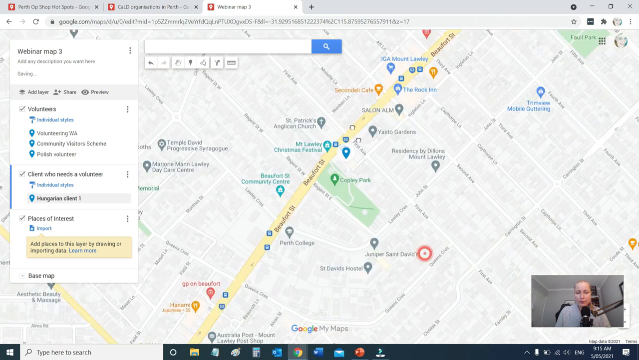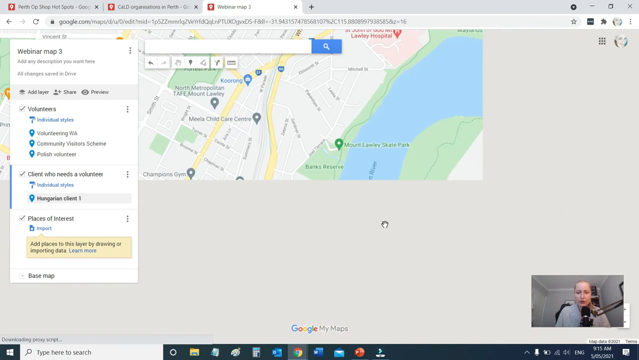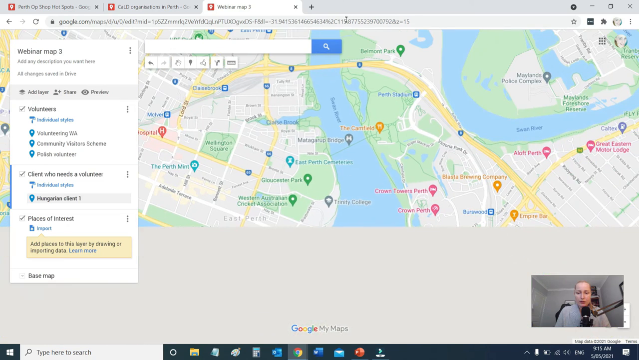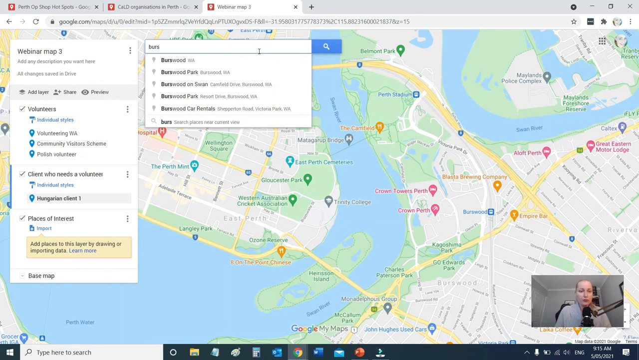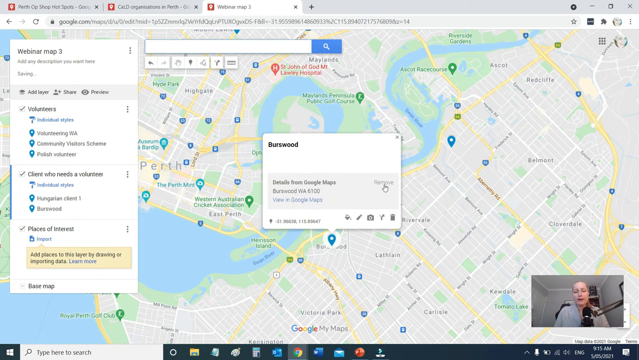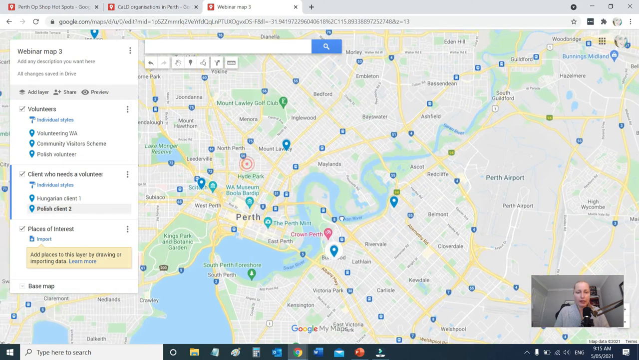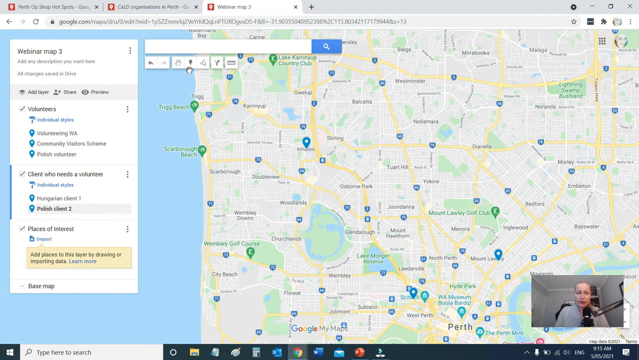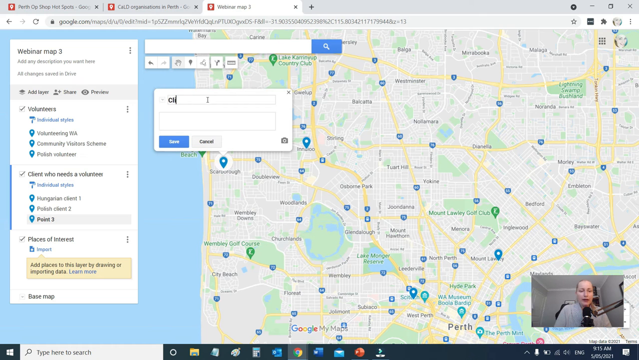And as you can see, the Hungarian Association listing is still there, so it's not going to disappear. Then let's add another one in Belmont. For example, I add one person in Burswood, WA. Again, highlighted a suburb, not a place, not an address. So I'm going to add that one, and I'm going to keep this one here. Okay, so edit, and this is Polish client number 2. And I'm going to add one more. So there will be one somewhere in Innaloo, Scarborough. Another thing you can do, if you know the suburbs, you can actually drop it. So I'm going to drop on the top of Scarborough client number 3 and that person's details.